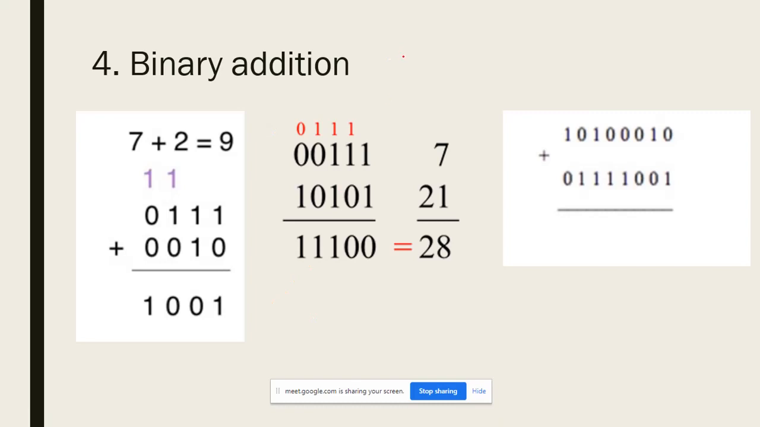Hence for binary addition, 0 plus 0 will give you 0 with 0 carry, 0 plus 1 will give you 1 with 0 carry, and 1 plus 1 will give you 0 with 1 carry. If you have three ones, 1 plus 1 plus 1 will give you 1 with 1 carry. So this is how we do binary addition.